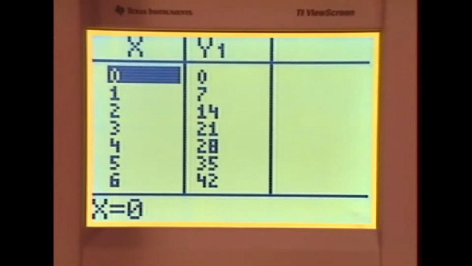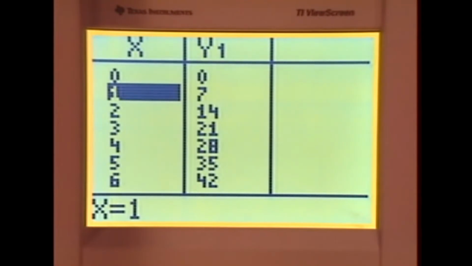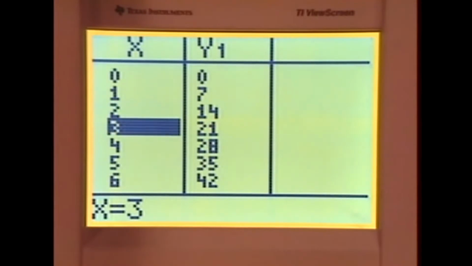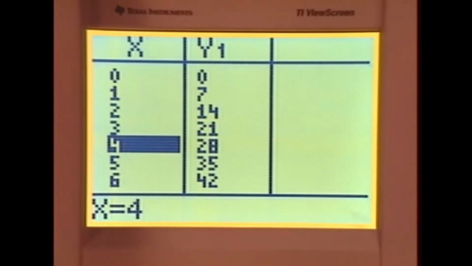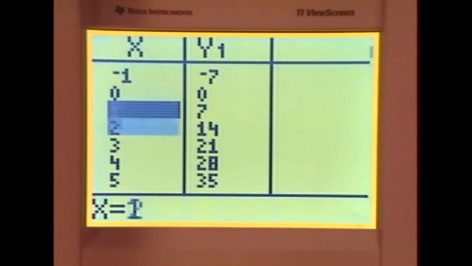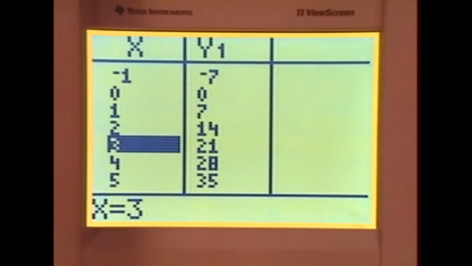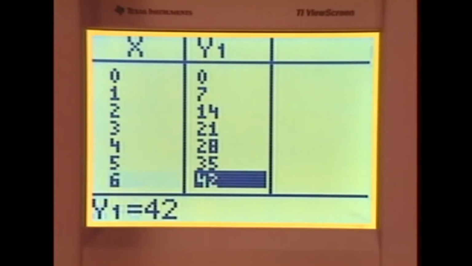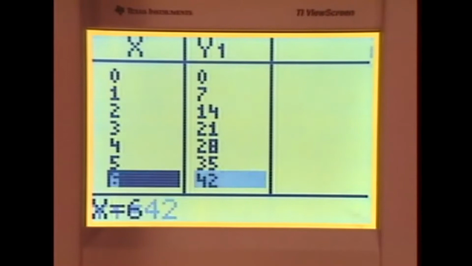Let's look at the values. When x is 0, y is 0. When x is 1, y is 7. When x is 2, y is 14, and so on. 3, 21, 4, 28. Notice that I keep using x and y and input-output. I want to keep repeating that because when you use the graphing calculator, you have x's and y's up there, but we know that the x is the input and the y is the output. So this function goes on, and each time we find a value on the right column that corresponds to the value in the left column.